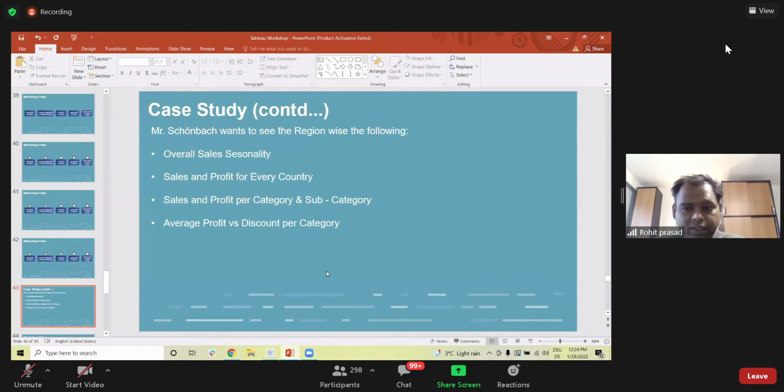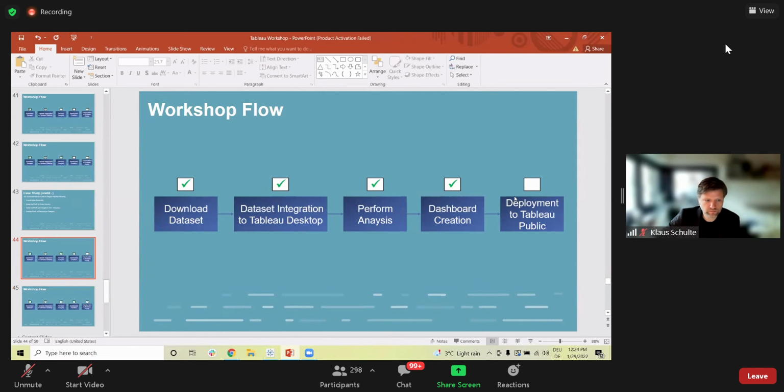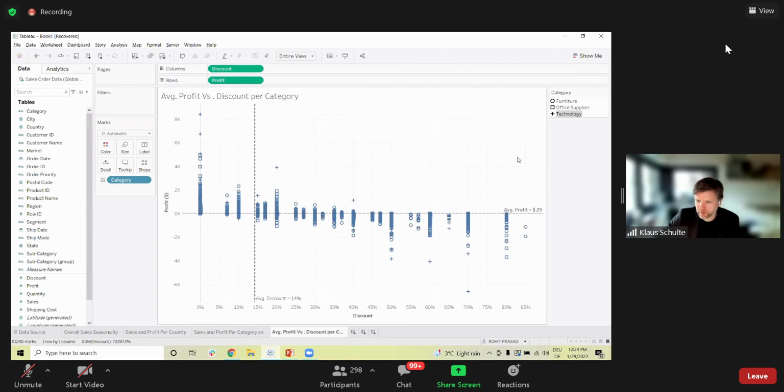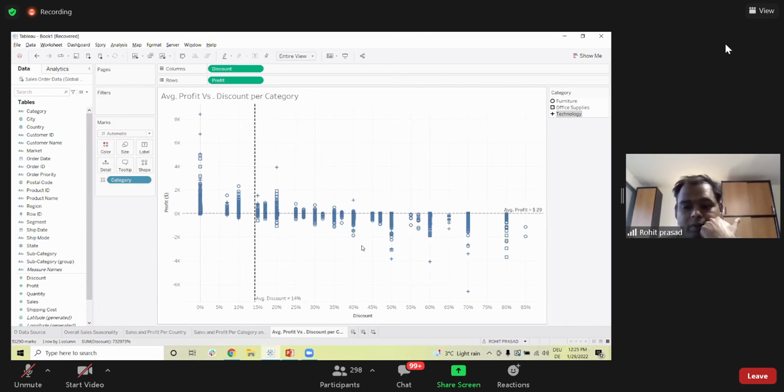So what next? The next is dashboard creation. Till now, is anybody having any doubt? I think we are more or less good. I think it's sometimes maybe difficult to follow every step, especially with the formatting, but I think we can go on. Okay, cool.